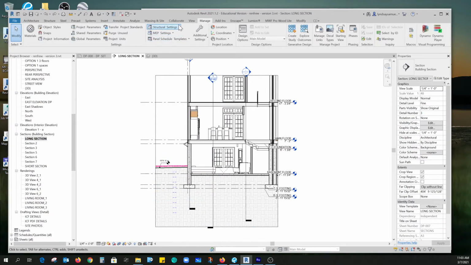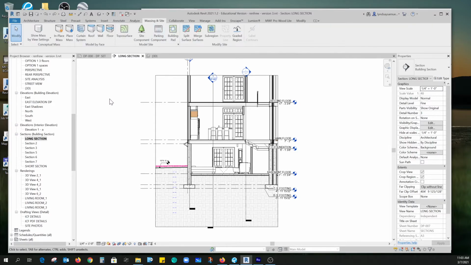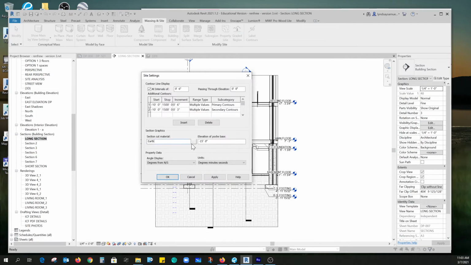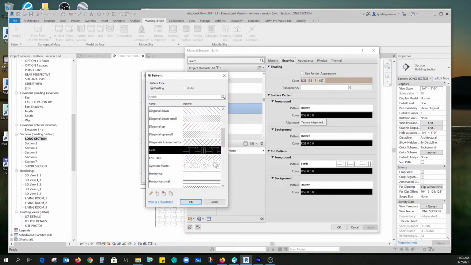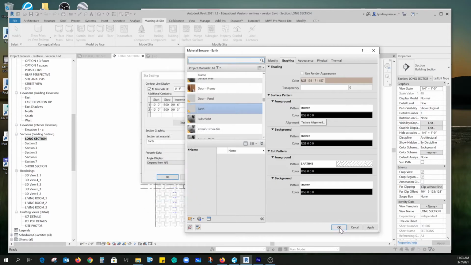Next thing I do is assign that on the Massing and Site tab. I go back to that little arrow. I go to the Earth, and I'm going to change anywhere Earth shows up to use this one. Now that I've got it in there, click OK.